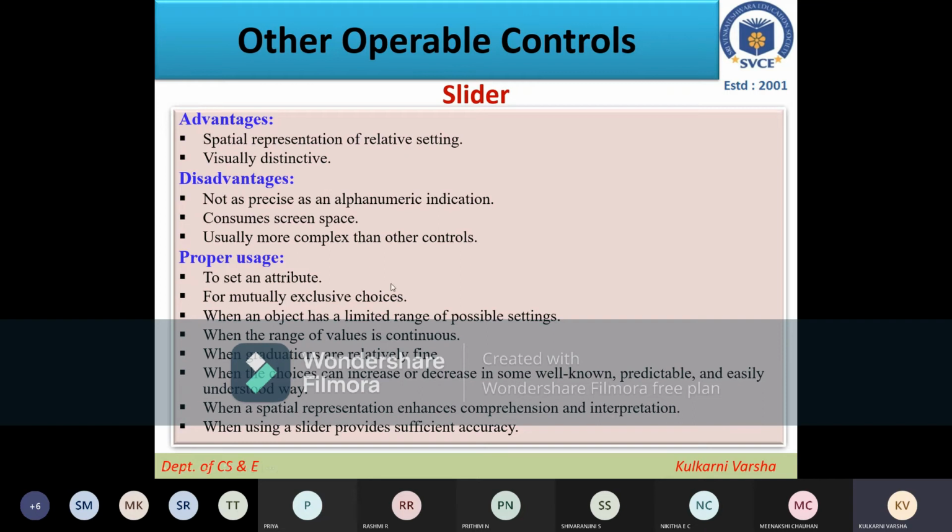Proper uses: to set an attribute for mutually exclusive choices when the object has a limited range of possible settings, right? So here the range of setting is not very big. There is a limited range of possible settings. So that is also one of the disadvantages we can say, but that is also one of the advantages. Where you require in your application a limited range, you better use this slider through which we can take an input. So when a range of values is continuous, this is also true.